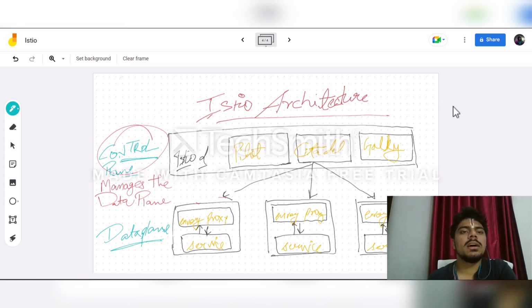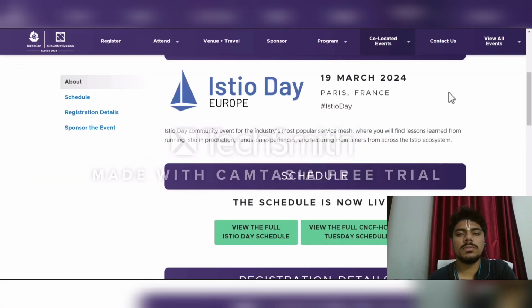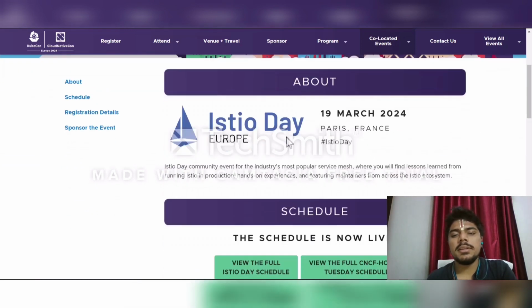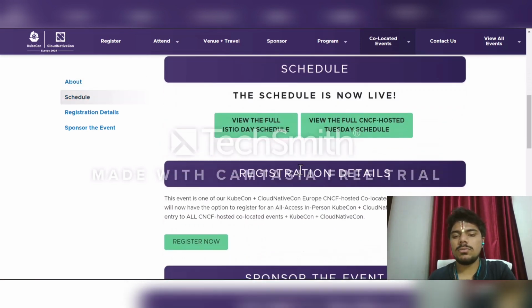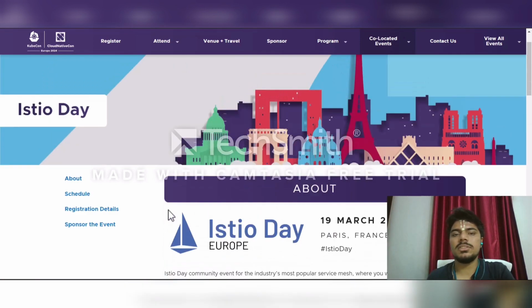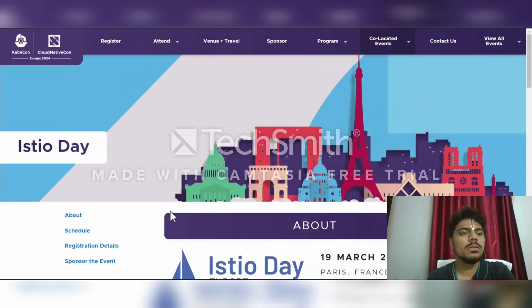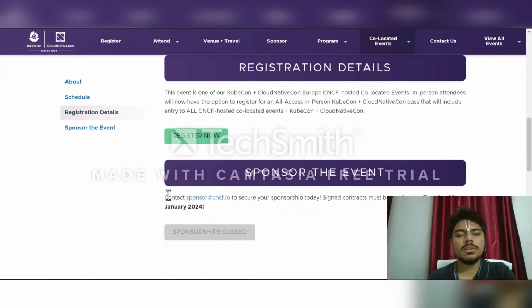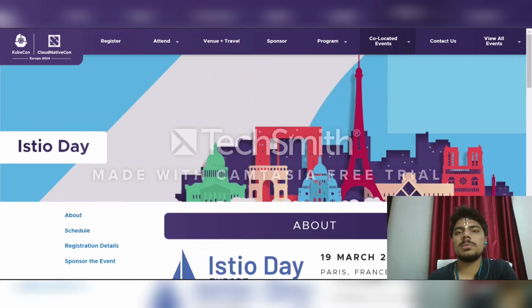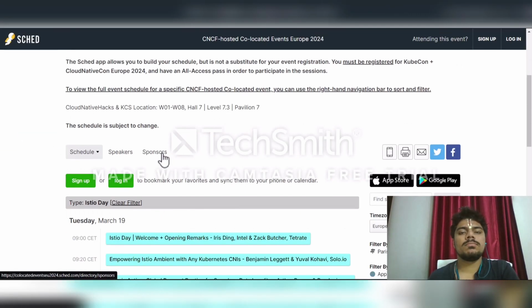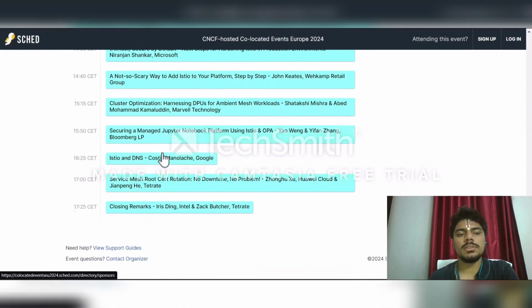Then at the last, we have the Istio Day, which will be organized on the 19th of April in Paris. In case you want to be a part of this amazing initiative by Istio in KubeCon, you can register through the KubeCon official website. That's the whole schedule of it.